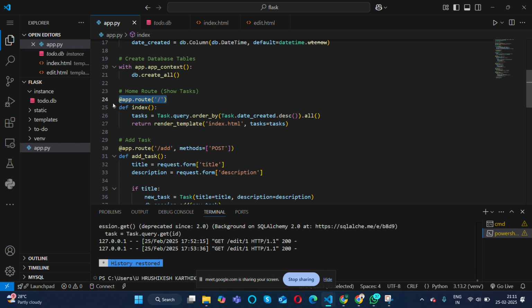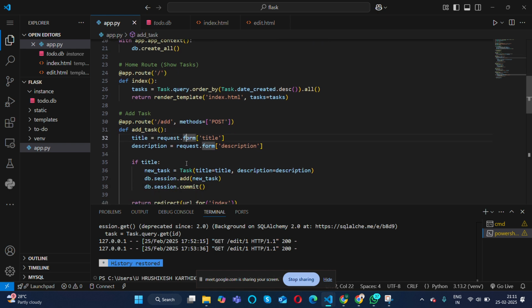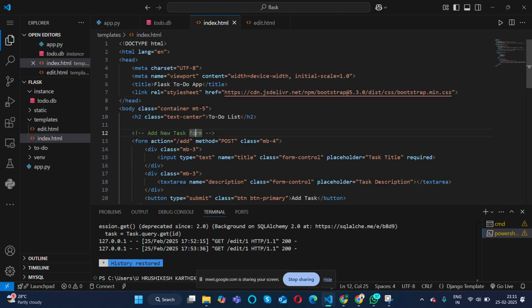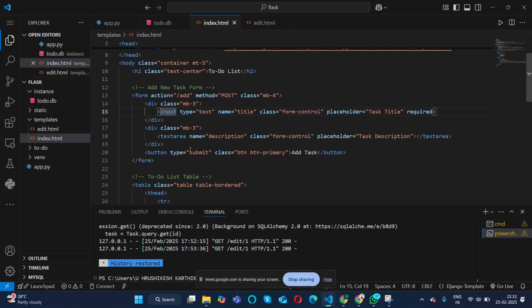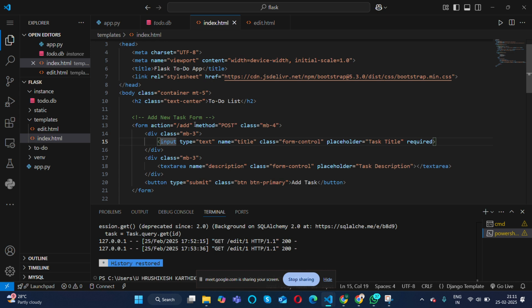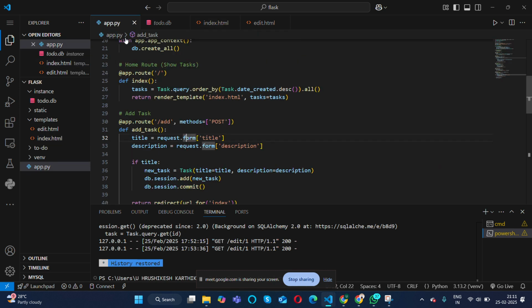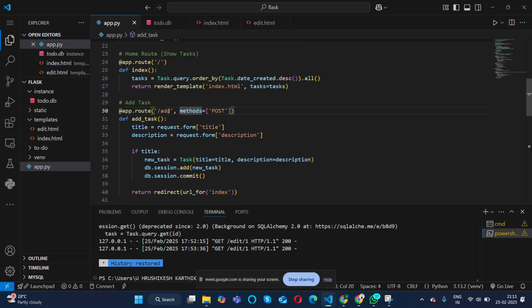So firstly I'll discuss all the roots. I created a slash root, which is a default root, an empty root. I created an add root, which means in this index we are submitting a form, right? A form of title and description and a submit. So what should it do? It should perform an action, right? So here we gave it as slash add. What it should do exactly we'll discuss here.